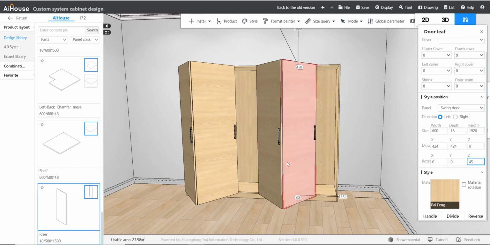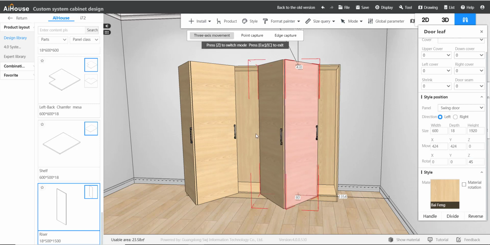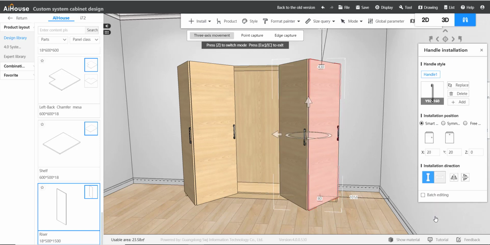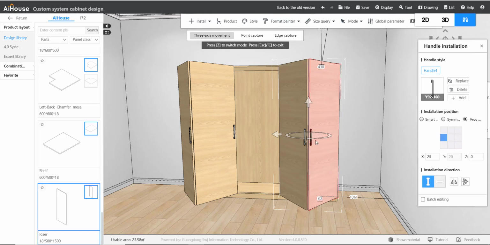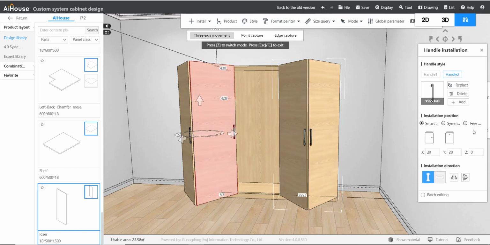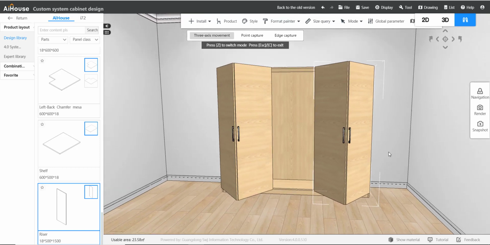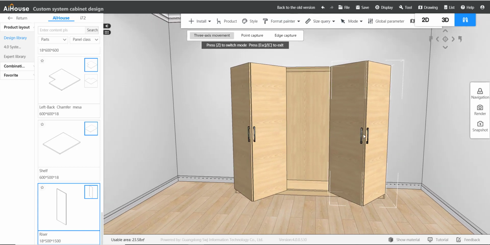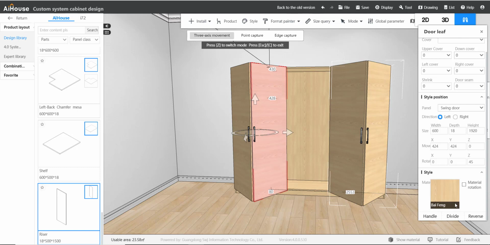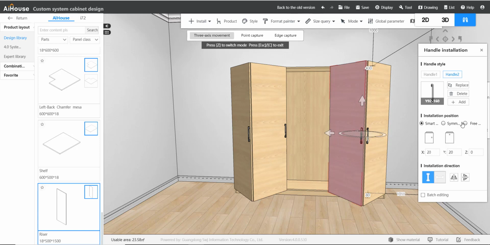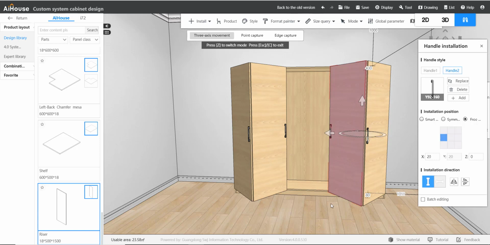If you don't want the handle like this, then I move this one with the Z button. Move it here. If you want to change the handle, then change it all. Make it center, so it's easy when you open the door. But I prefer here. So I change again. Handle here, free. Put here.